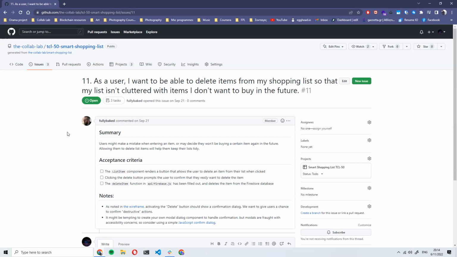Just a couple of notes. As I said before, we just want to give the users the chance to confirm the destructive actions, and don't create your own modal dialog to handle confirmation. Just use the JavaScript confirm dialog. So that's the first ticket of the week.